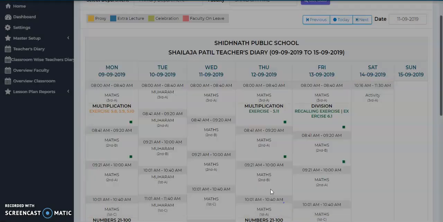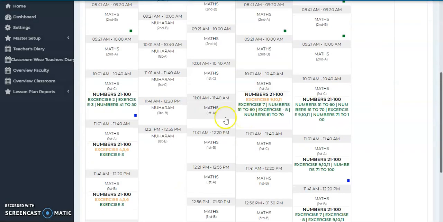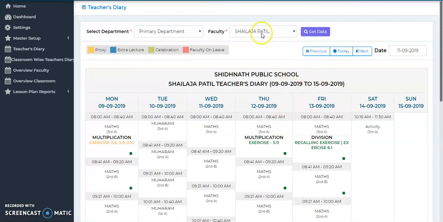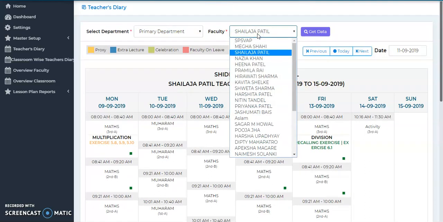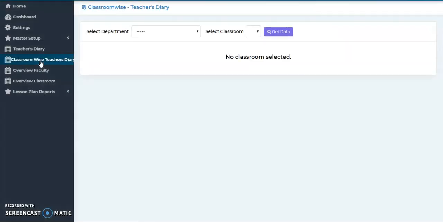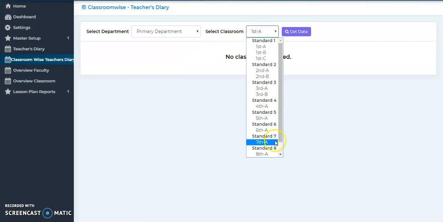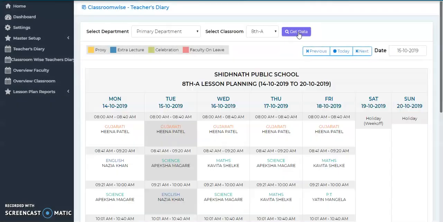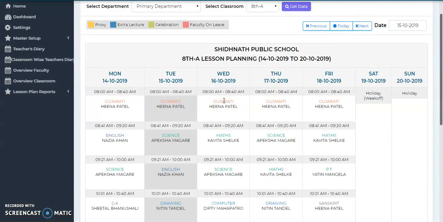Currently I am not saving it. After saving, it will be reflected like this in the timetable. They can view it like this. Here I'm showing you faculty wise data. Also, we can see the classroom wise teacher's diary as well. Let's say, in primary, if we click 8th A, then teacher and admin both can view classroom wise as well.